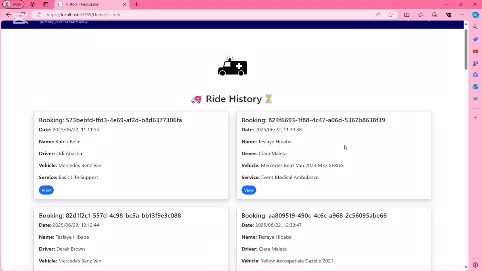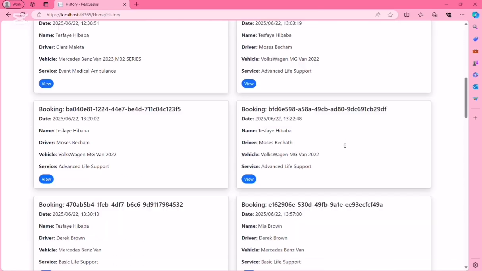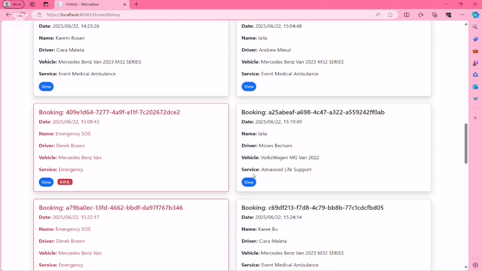Right. Going on to the ride history. This is the page where we see all the different rides that have been booked and all the different bookings that have been made using our system.